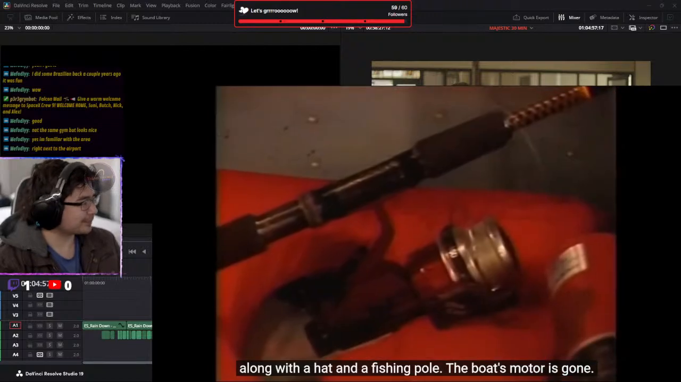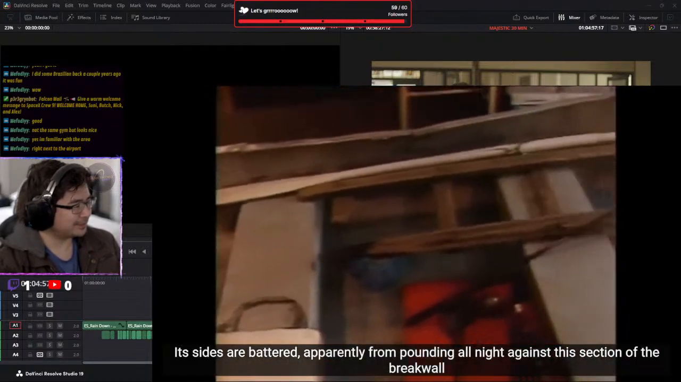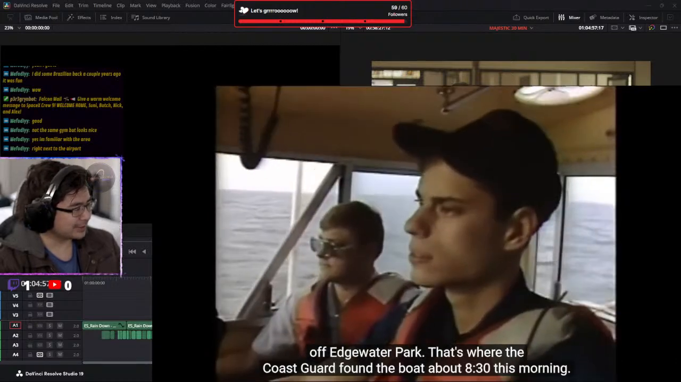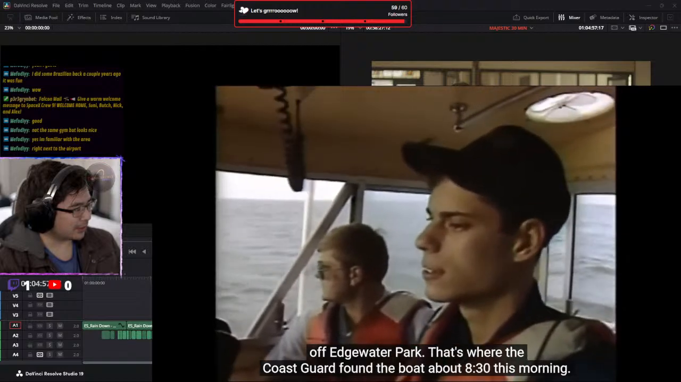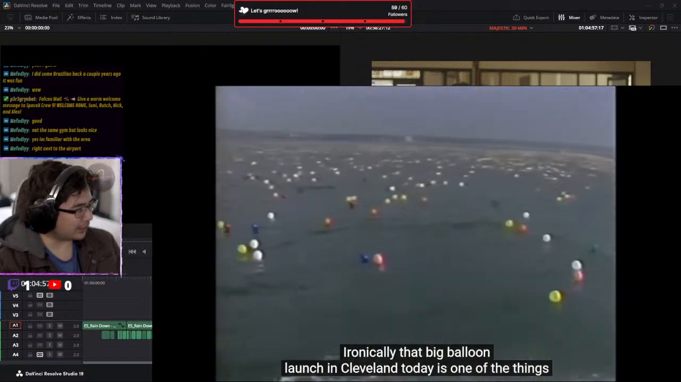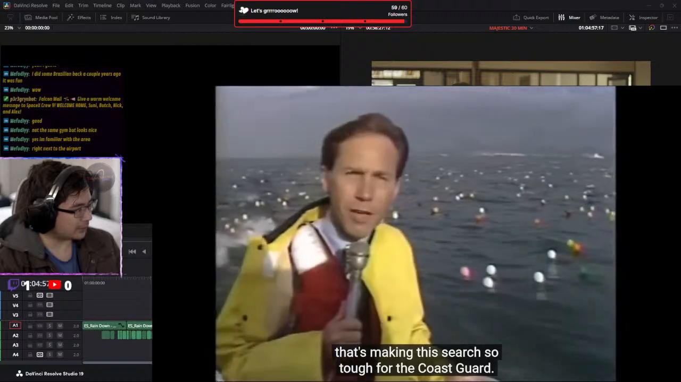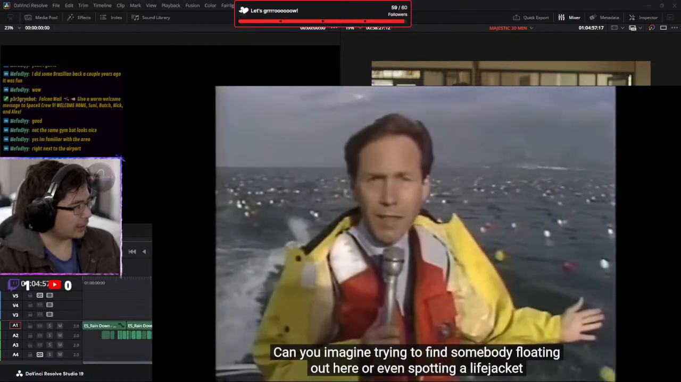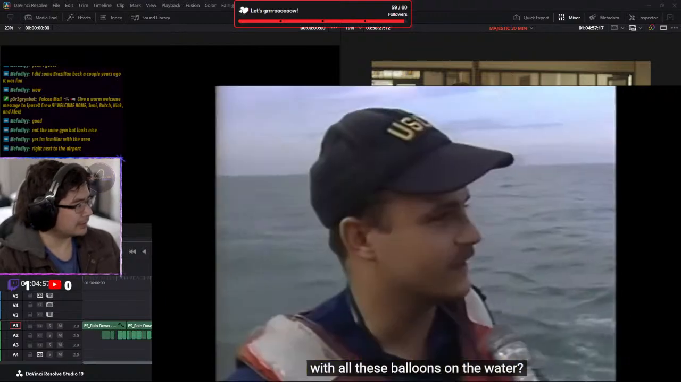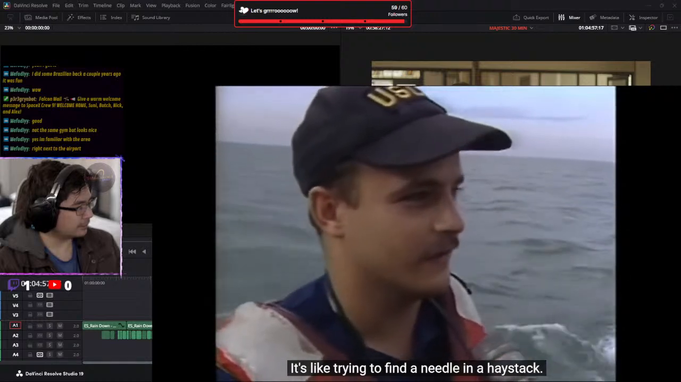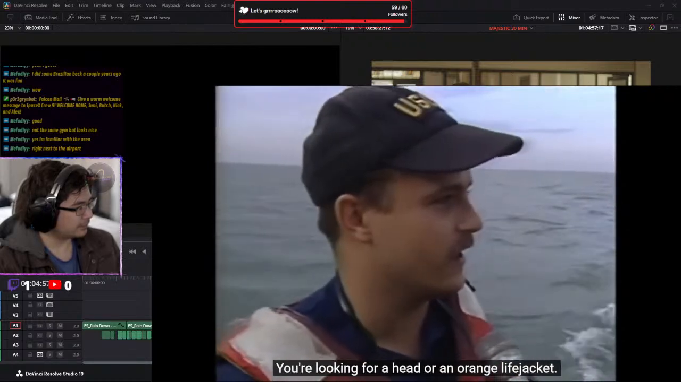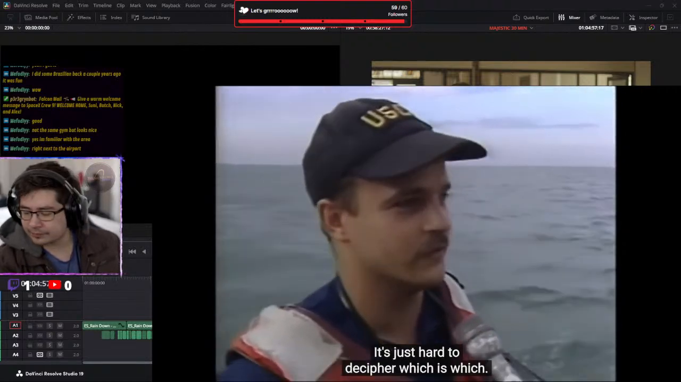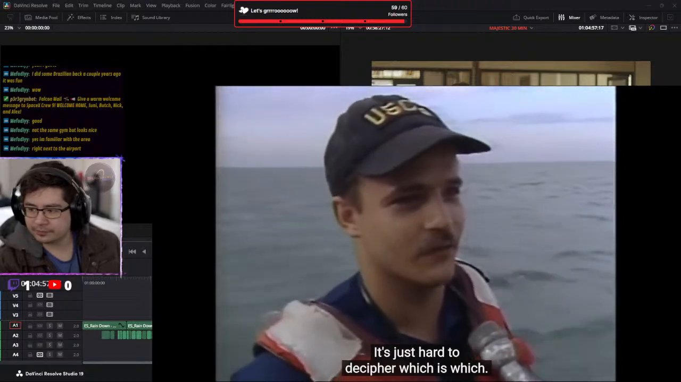With a hat and a fishing pole. The boat's motor is gone. Its sides are battered, apparently from pounding all night against this section of the break wall off Edgewater Park. That's where the Coast Guard found the boat about 8:30 this morning. Ironically, that big balloon launch in Cleveland today is one of the things that's making this search so tough for the Coast Guard. Can you imagine trying to find somebody floating out here or even spotting a life jacket with all these balloons on the water? It's like trying to find a needle in a haystack here, because you're looking for more or less a head or an orange life jacket, and here you have a couple hundred thousand orange balloons, and it's just hard to decipher which is which.